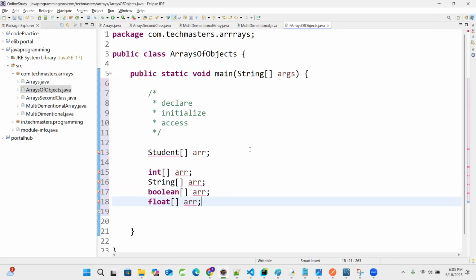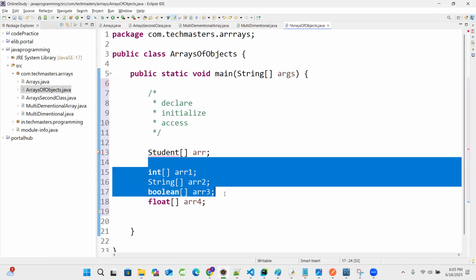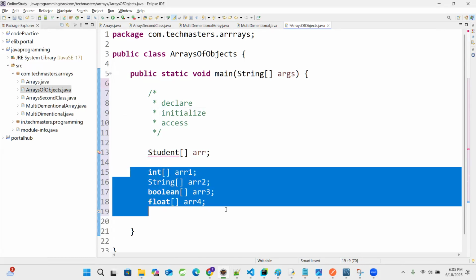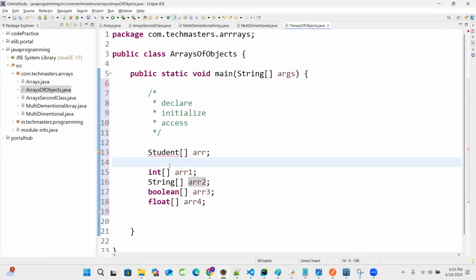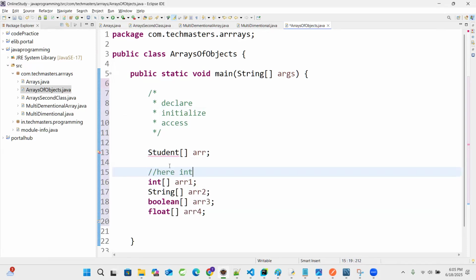As of now, it is coming in red color because the name is the same. If I differentiate with the names, then of course this will not be considered an error, and these are only pure arrays with the help of primitive data types. Here int, string, Boolean and float are primitive data types.